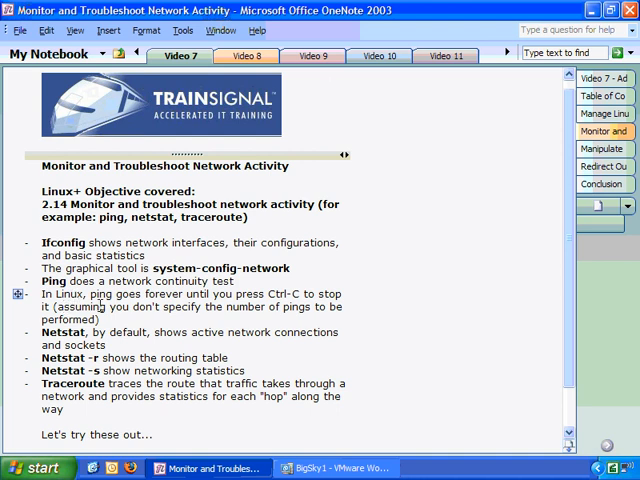Now in Linux, ping goes forever until you press Control-C to stop it. In Windows, if you type ping and a network address, it pings 5 times and then it stops. In Linux, it'll just keep on pinging forever. So for new users who are used to how Windows works, that can be a little bit frustrating. In Linux, just type ping and the network address, and when you're done pinging, press Control-C to break out. You can also specify the number of pings you want performed with a command line switch. Another important program is netstat.